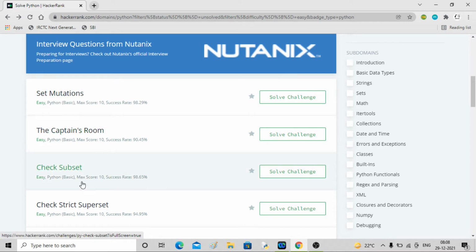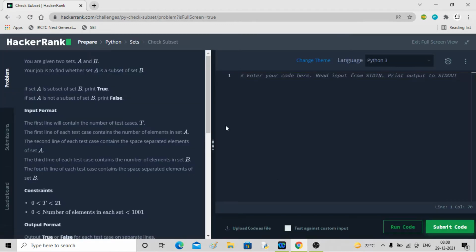In this video, we will be solving this puzzle called check subset. Let's go through this. Here the description is given. It's a simple thing we have to do. You are given two sets A and B. Your job is to find whether set A is a subset of B. Okay, all the elements of set A are in set B or not. That is what we have to check. If set A is a subset of B, we have to print true. If not, print false.